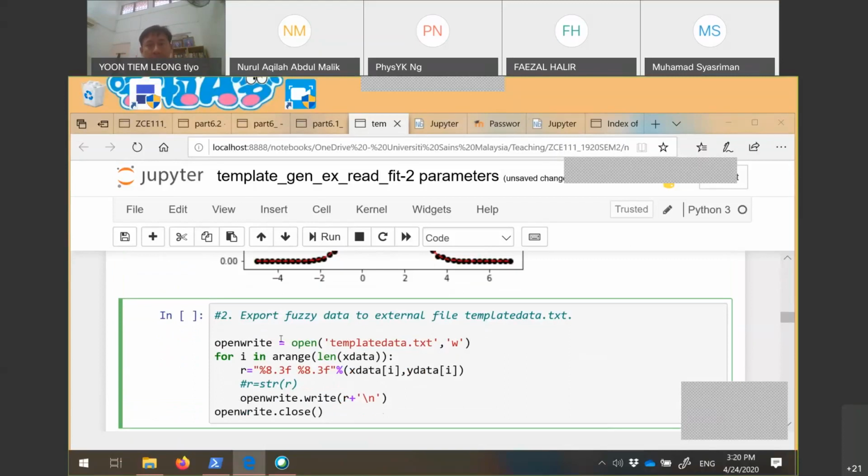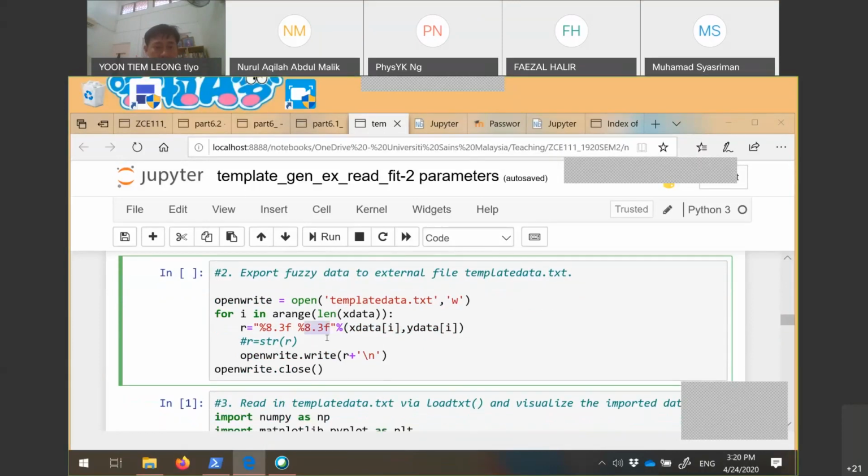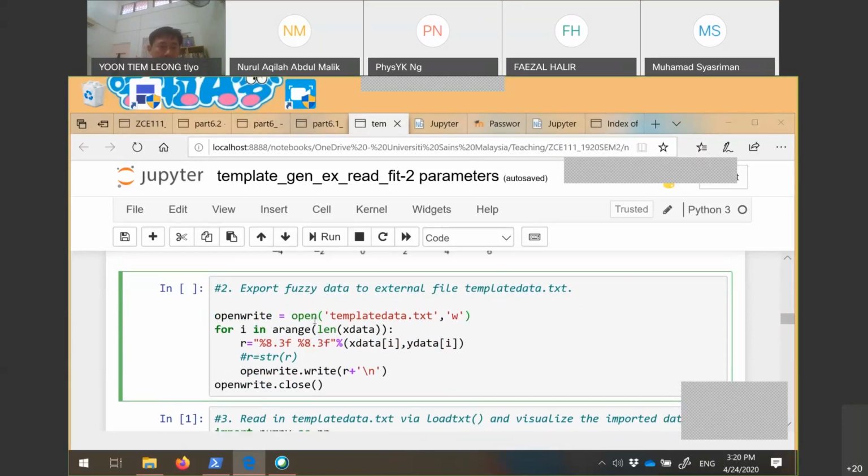Often in your assignment, you are asked to export your data. So you open a file, you call this file name template data, then you convert all the data, X and Y data, into a string. Then you write this string to the external file in some fixed format, 8.3f, 8.3f. So this is the second part.